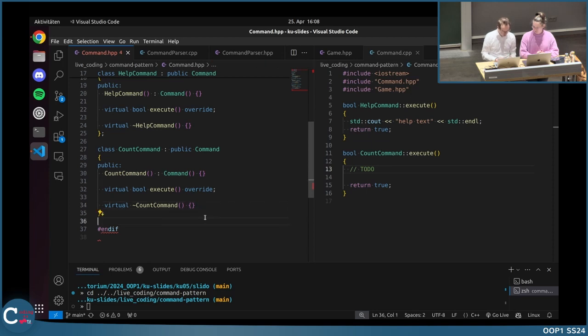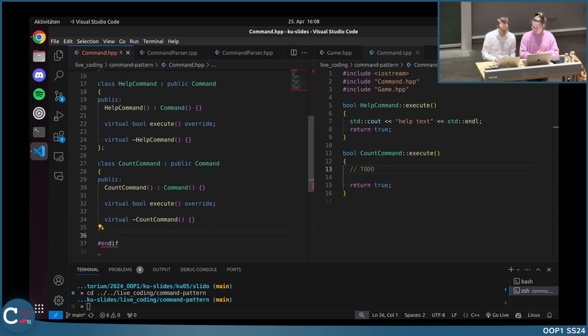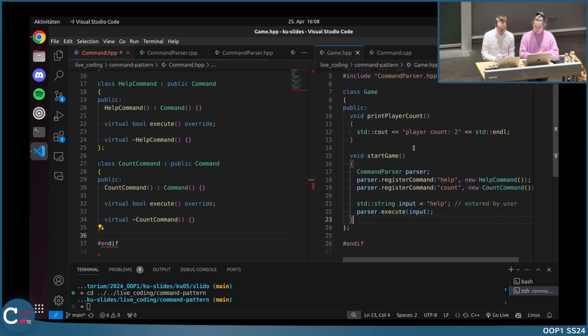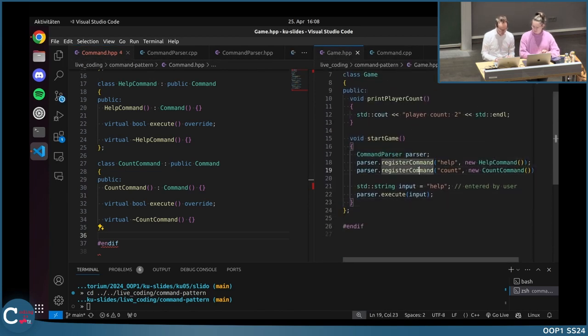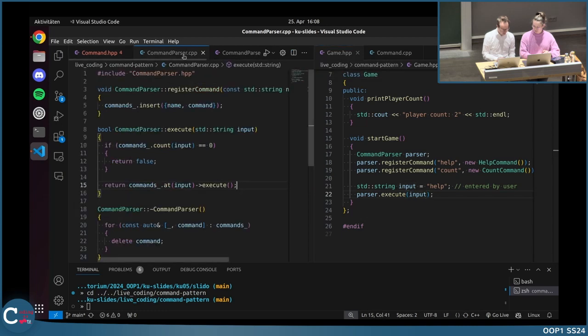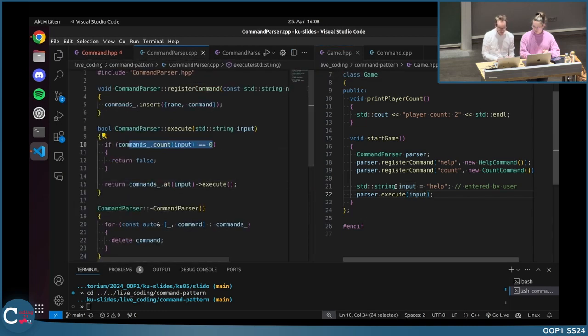Yeah, probably it works, even though VS Code says something different. Okay, so now we have the game. We register the command to the command parser. And now when we execute it, then the input is checked. Then we go to the command parser CPP, search whether it is contained. And as we added it here, it is contained.